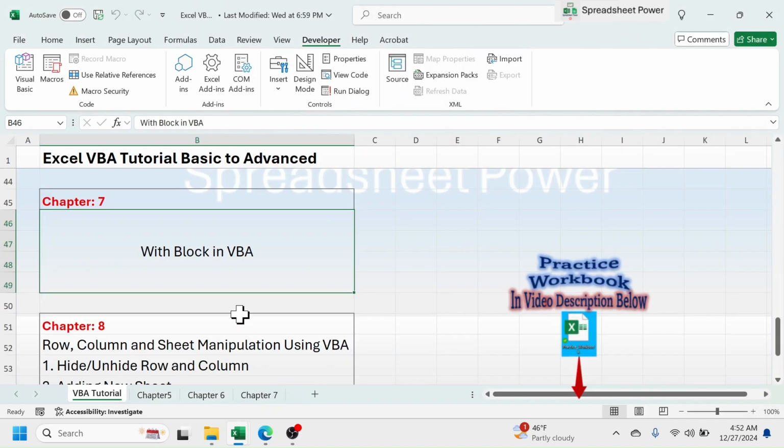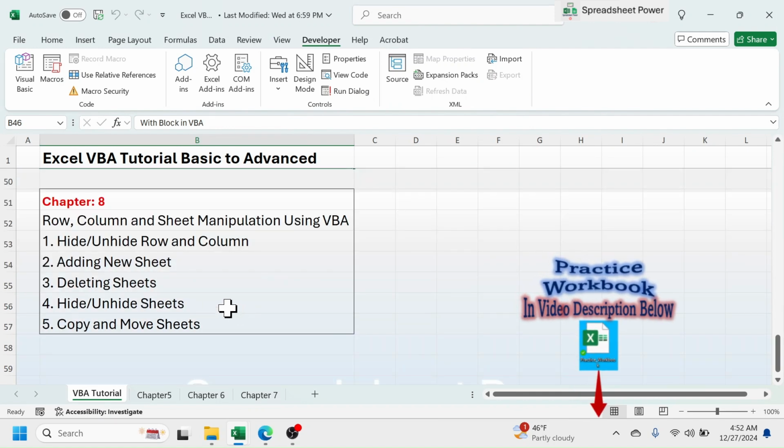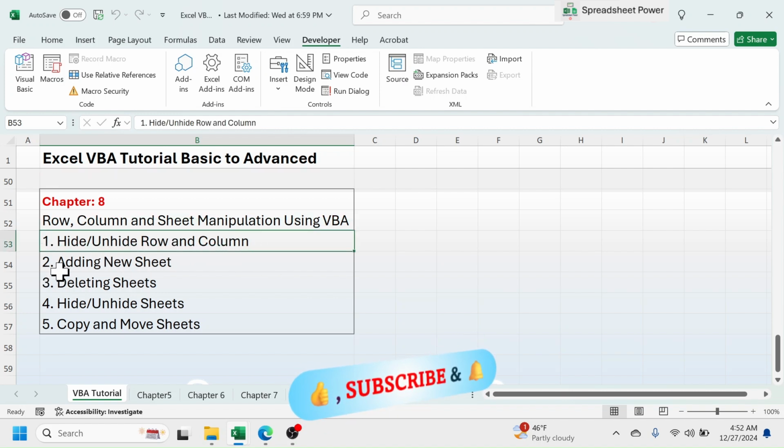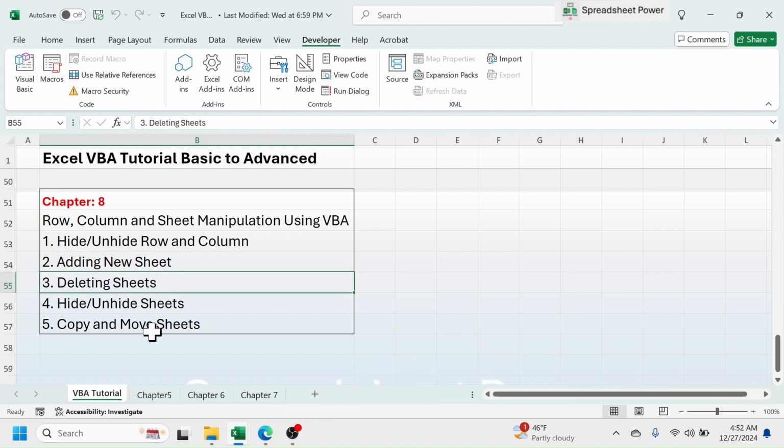In the next chapter, we will learn how to manipulate the row, column and sheet using VBA code, where we will learn to hide and unhide a row and column, add new sheet, delete sheets, hide and unhide sheet, and copy and move sheet by using the VBA code.